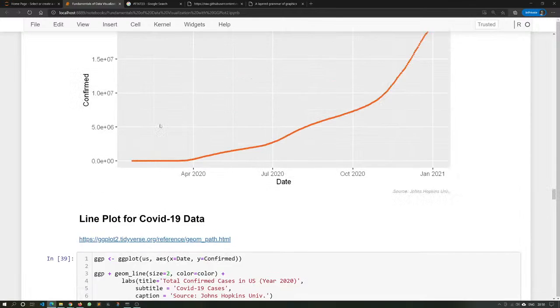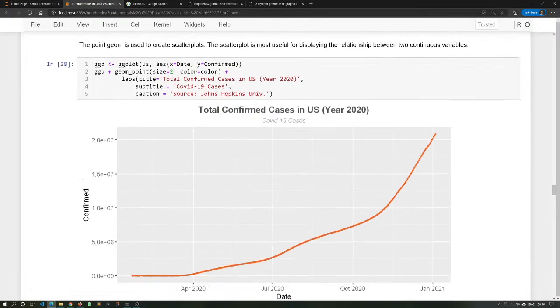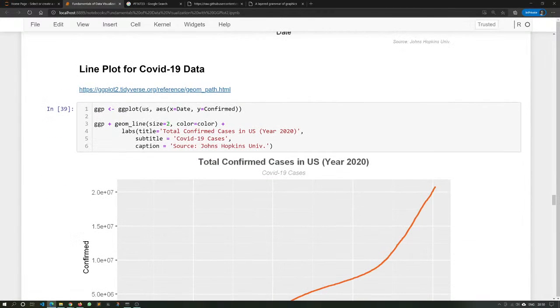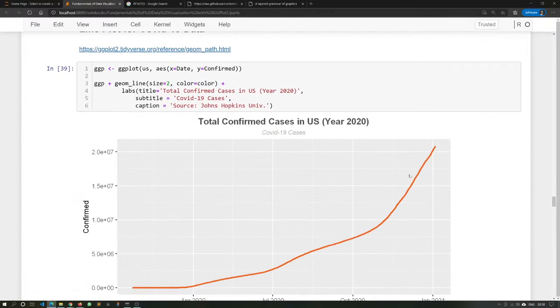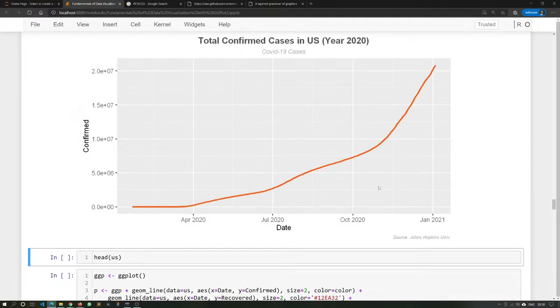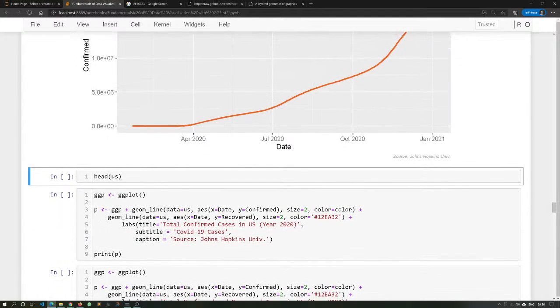If you notice, earlier we used geom_point. Now we are using geom_line. So in the geom_line, those points are now converted into a line plot. So the same data we have, just the type of plot is different from what we had earlier.